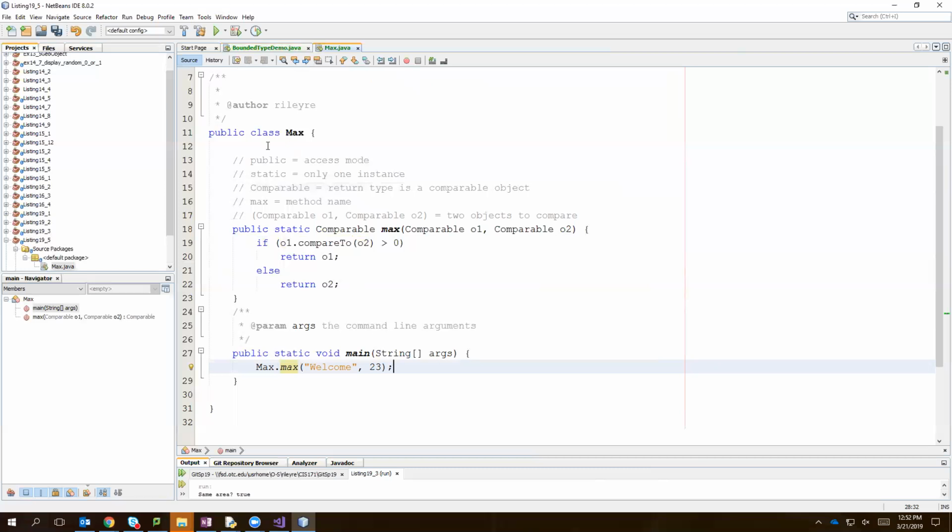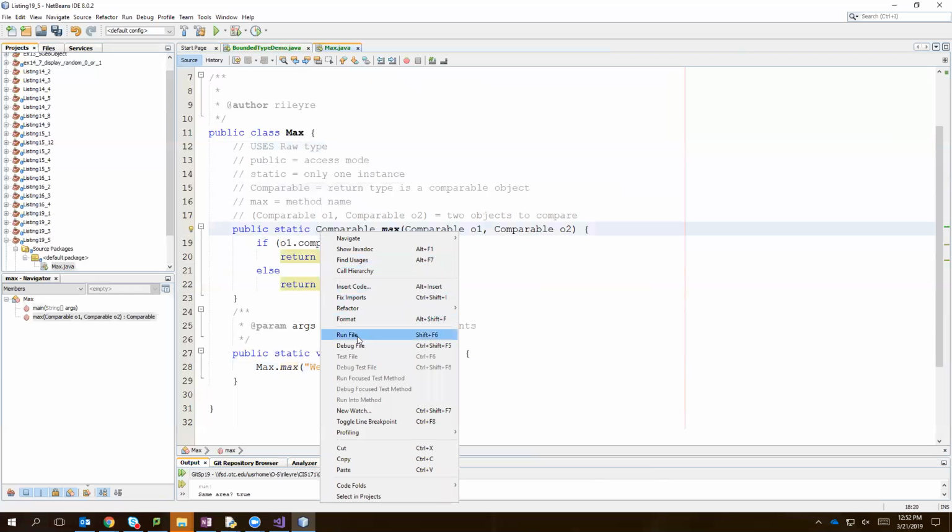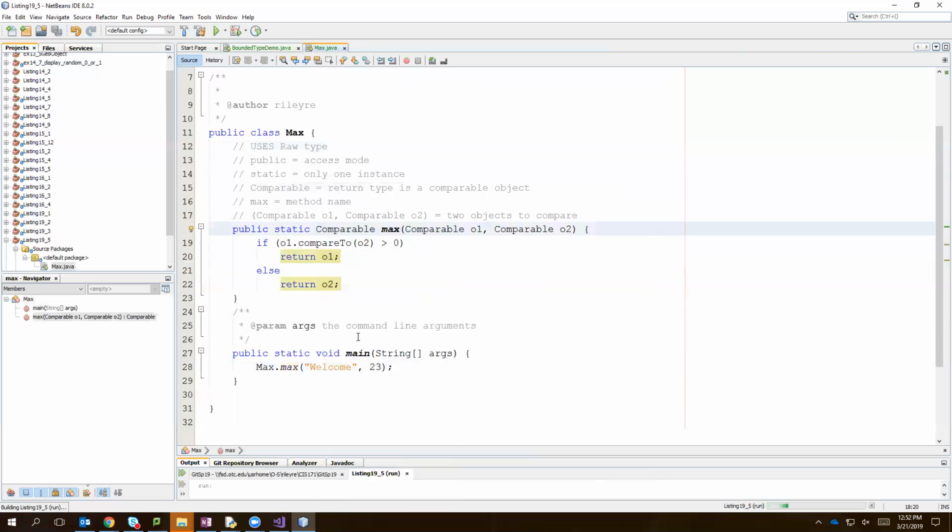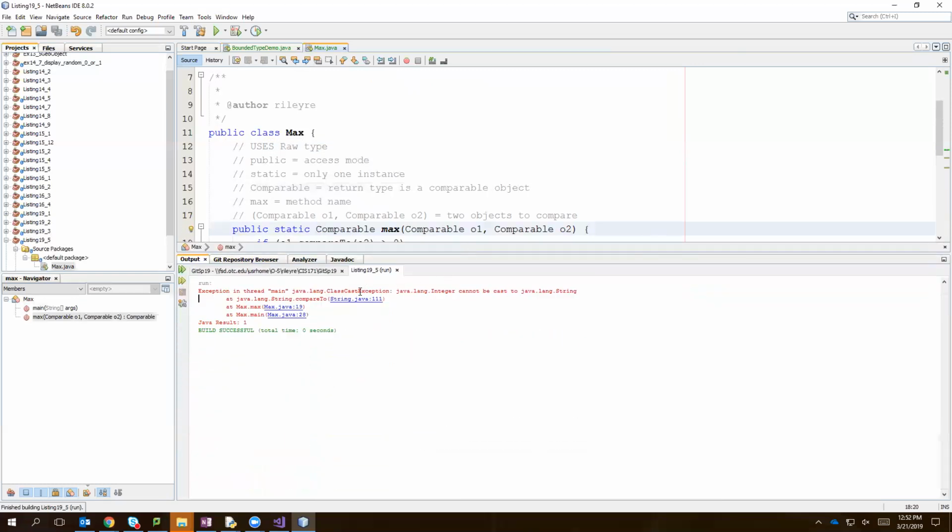Now, what we're doing in this example is using a raw type, the comparable type. So we're not using a generic. This is the old way of doing it before generics were available, so that we can see what kind of problems we can run into. And sure enough, there's our problem. It said that I can't cast this integer as a string. You're asking me to do that.